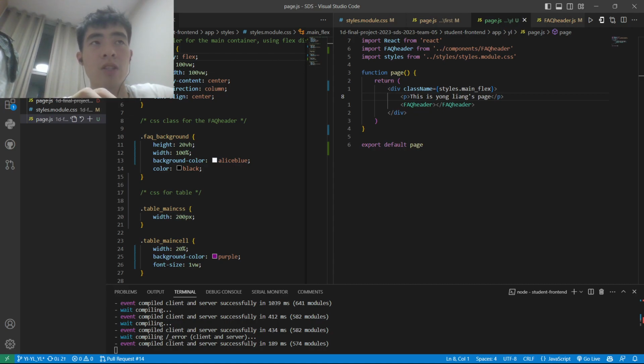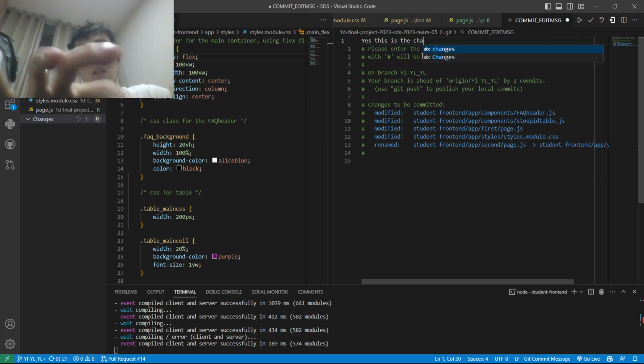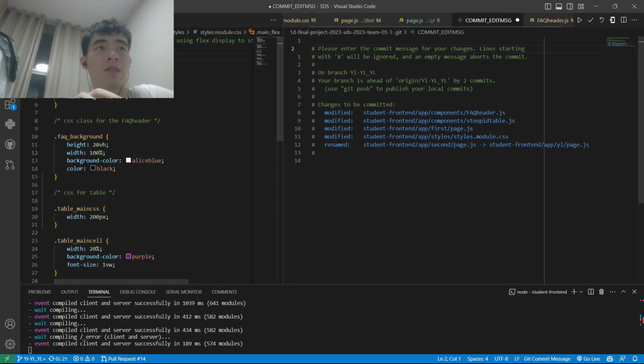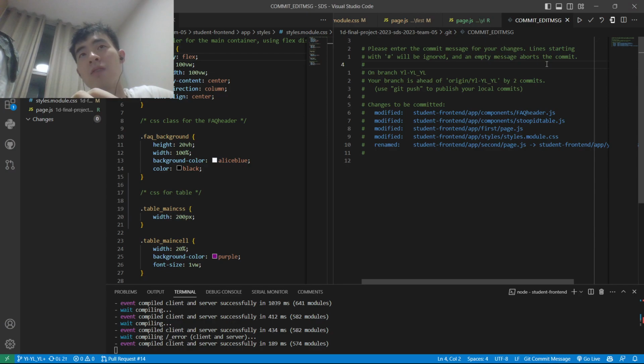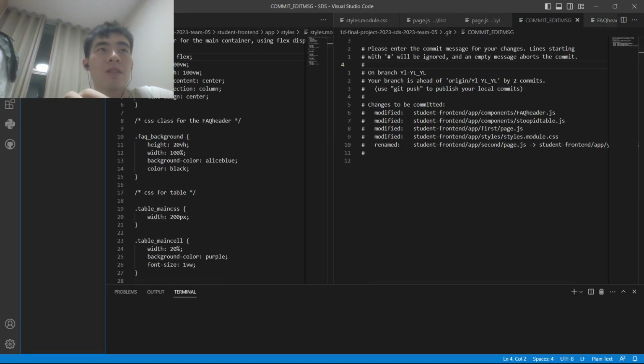Once you make all the changes you want, you can just stage all the changes. Just right click this and then stage all the changes. Press commit. So yes, this is the change. Save that. Usually you enter the message here. Okay, alright. So we're gonna just close that, in case you guys hit that by accident as well, you can just close it here.